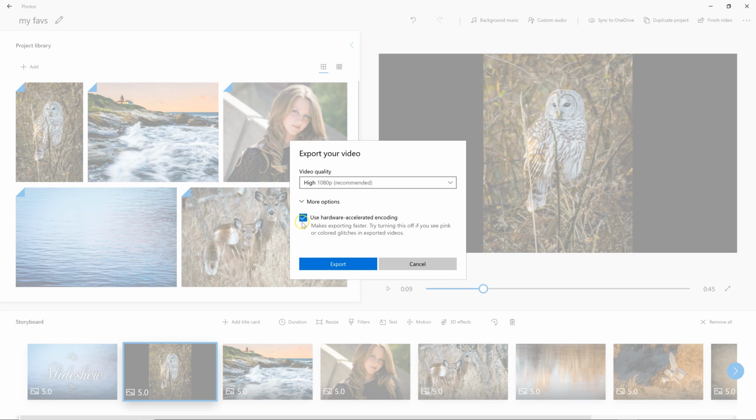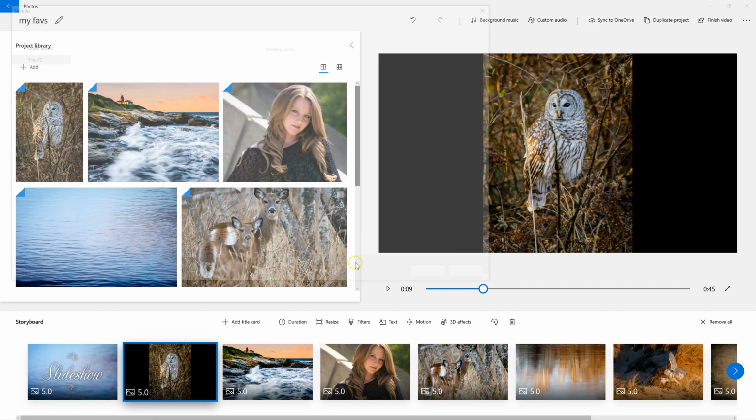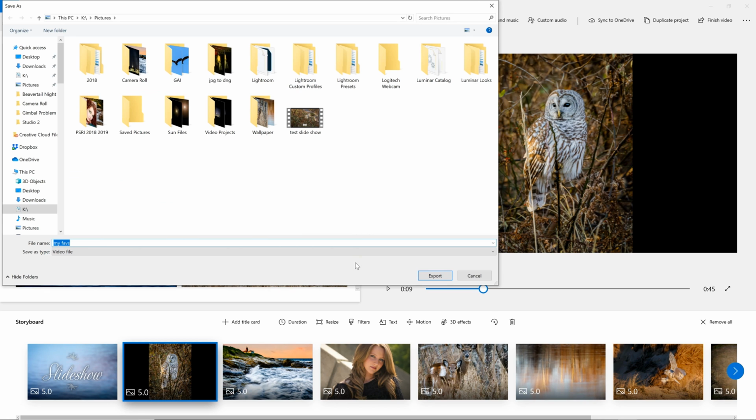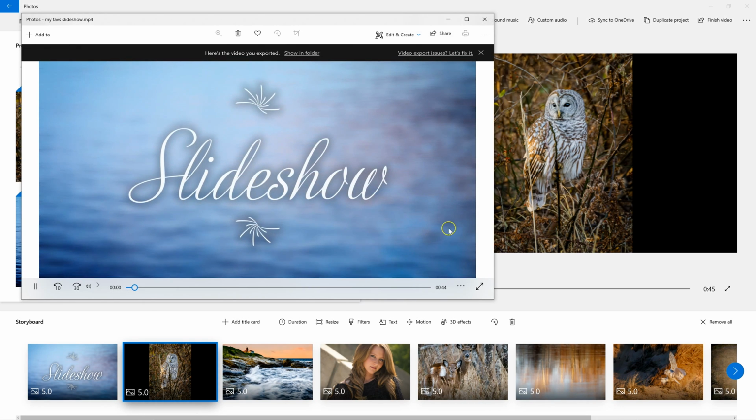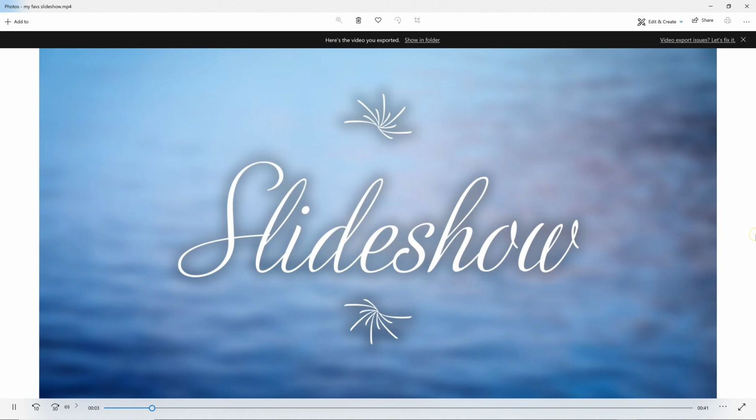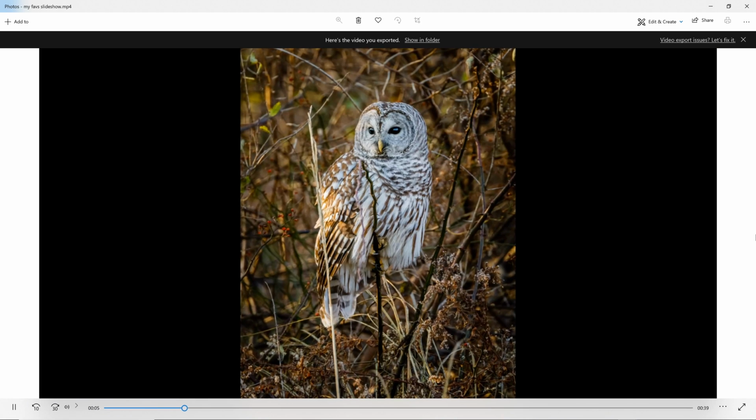There are more options here, but if you happen to have a video card that has hardware acceleration, that is good to check. And then you just say export, and it's going to ask you to give it a name. And then when you click export, it's going to create it and export it. And that worked pretty quick. And here it plays the preview right away. So this is my quick and dirty slideshow.